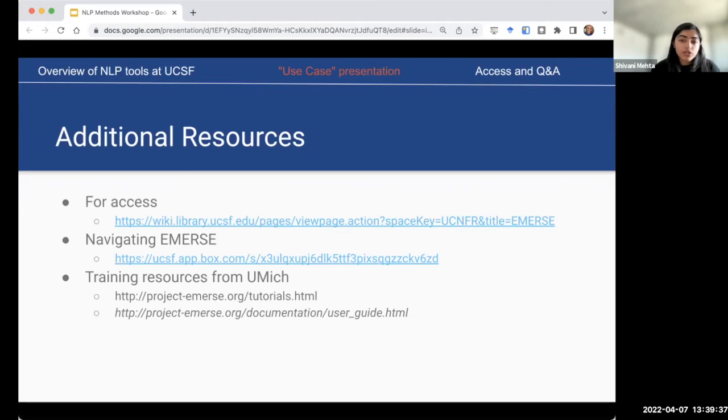So here are some additional resources on gaining access, which I know we'll cover in the next section, and then just the usability of EMERSE. The link that I italicized right here is actually what I found to be most helpful and most thorough for the documentation of things you could do in EMERSE.